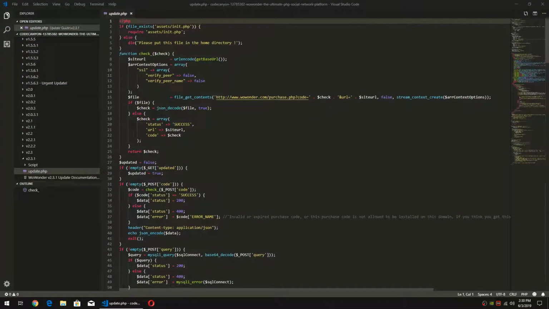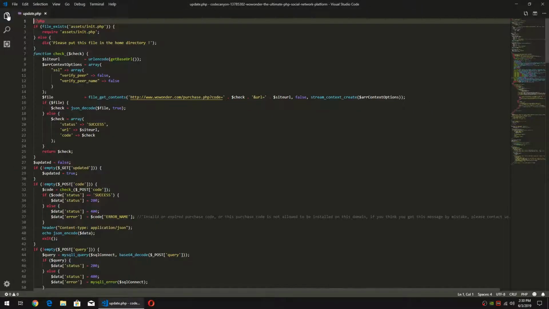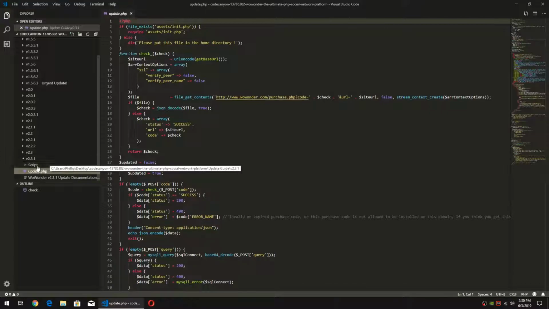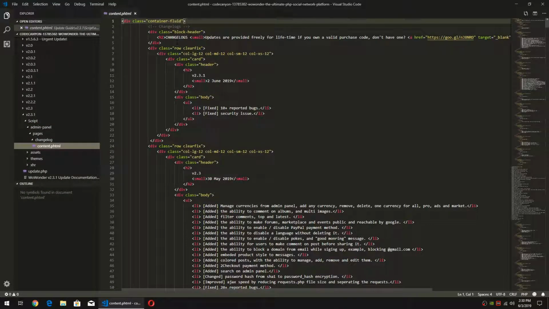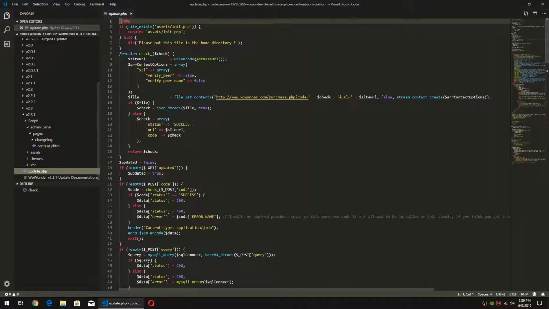Okay, so I'll come into Visual Studio Code. That's what I use for practically all my code editing. And I will go to this script, the update.php script. And the only thing I'll have to change in here is this. Change it to say where people can contact me to inform me of new updates.